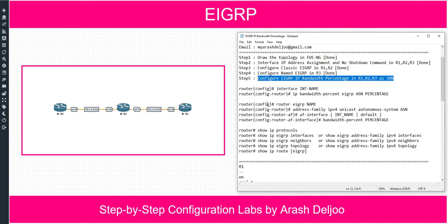Here, because we have two methods of configuration, we need to do this function with two methods. First, in router 1 and router 2 that we are using the classic configuration, we should use this command on the interface, ip bandwidth-percent eigrp AS-number percentage. Okay, the AS number is 1 in this scenario.